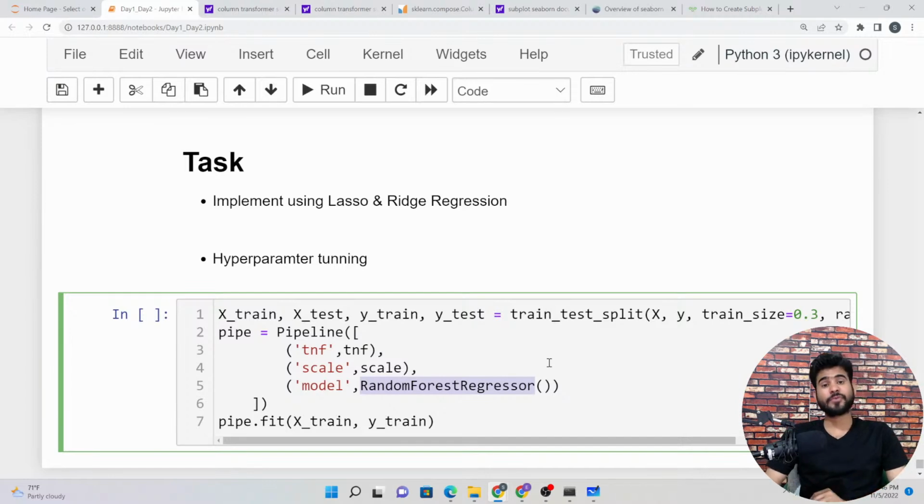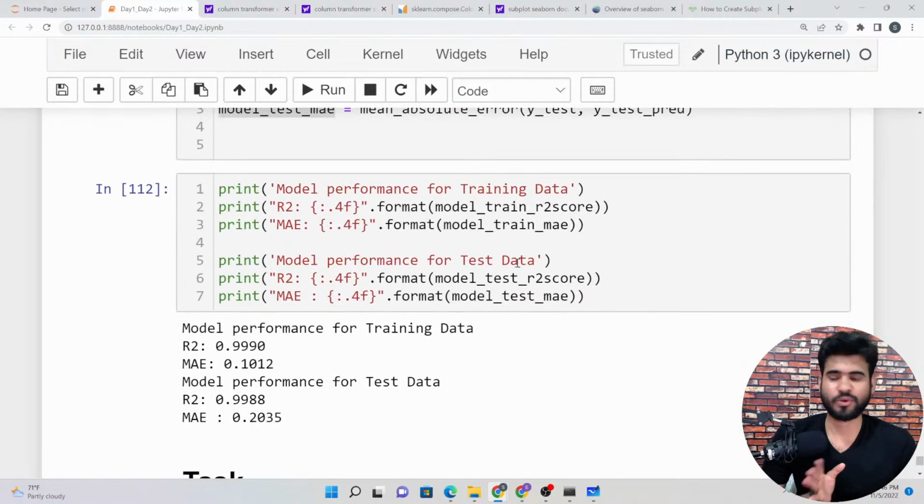Else, if you want to do the hyperparameter tuning, then you can change a few parameters and then you can check your training performance and testing performance. Nothing else, you can just change this parameter, this main algo. Okay, so I hope this project is clear to everyone, right?